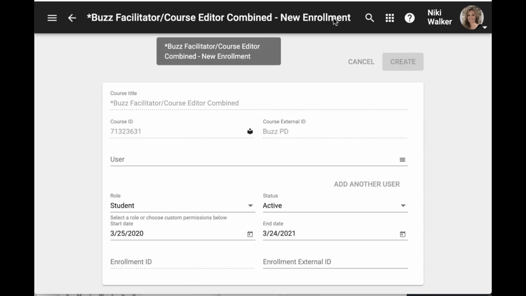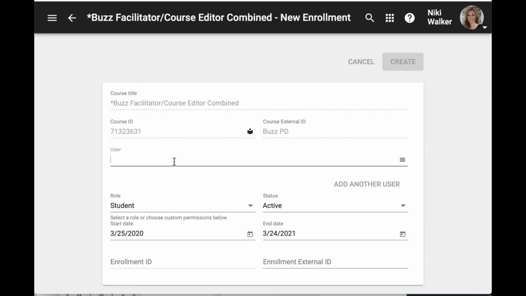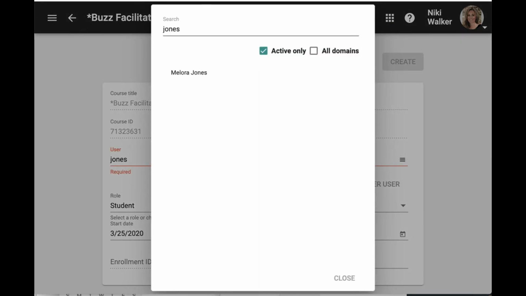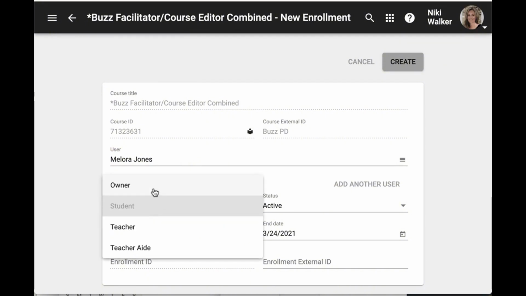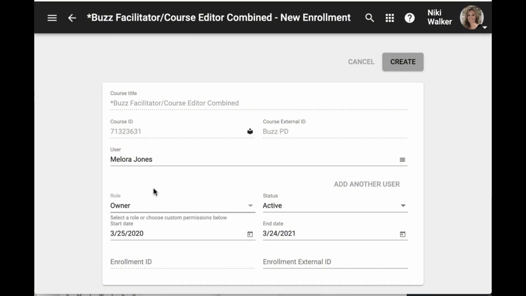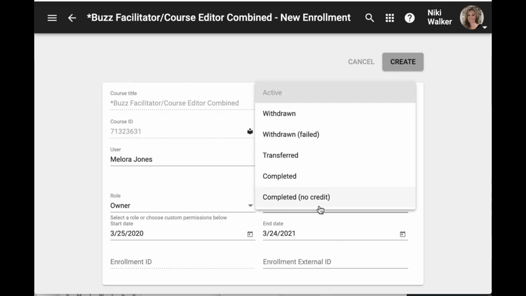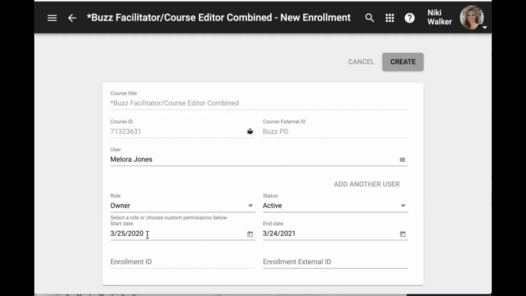Here I click New, and I provide the following information. I would be able to see important information, but I'd also be able to add a user. I could either type in the name, or I could browse. And then I would need to choose the role. In this example, this will be my teacher. Make sure their status is correct, and then give them a start and end date.